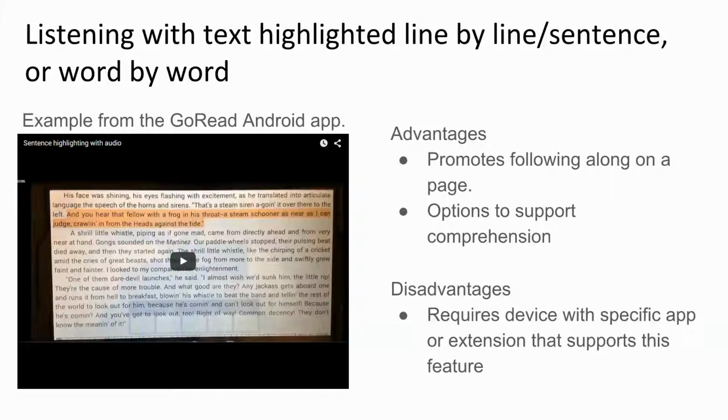They also offer options to support comprehension because this text would be read on a device that would offer some dictionary support. Also, the student could go back and have a portion of the text reread, unlike support that would just continue to read on. So they could go back and choose a selection and have that selection reread. The disadvantage is, of course, it requires a device with a specific app or extension that supports this feature. In our next webinar, we'll be looking more closely at those types of apps or extensions and the features that are supportive in those. This first example is an example of some text being read.